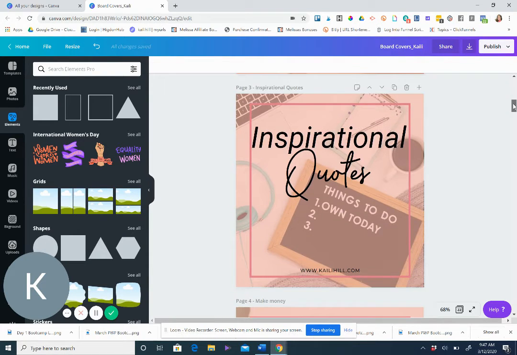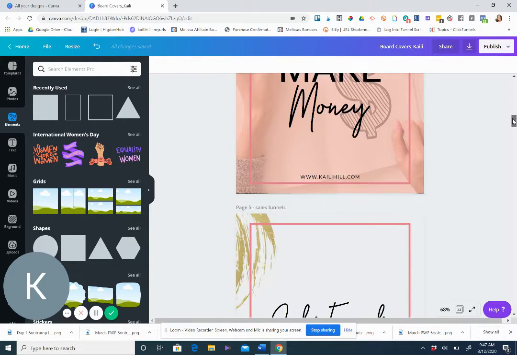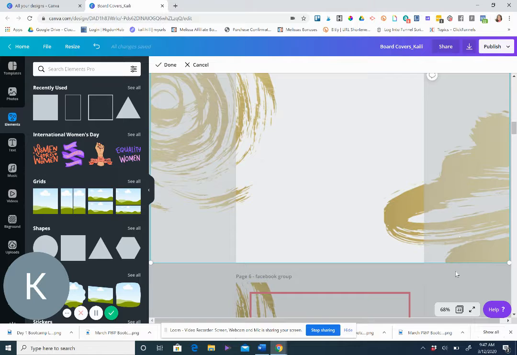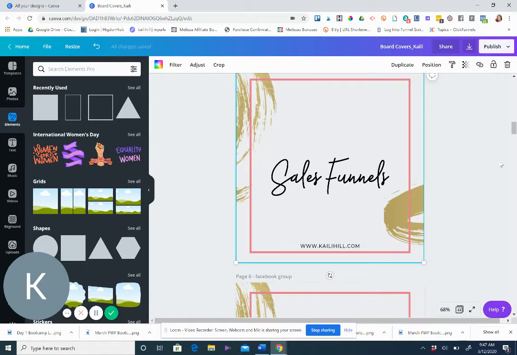So we'll go down here to this one and what I did. I'm going to change this out, and this will probably be the same for you guys. I'm going to give you the templates to these board covers so that you can edit them with your own colors and your own fonts and things like that. So this is how you would do it.